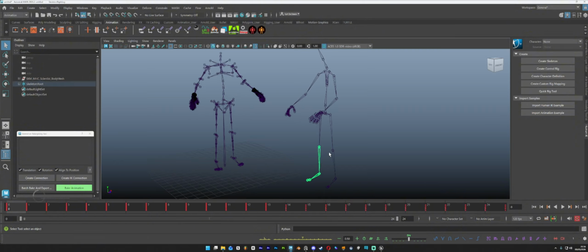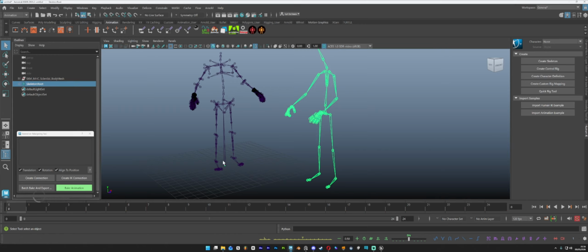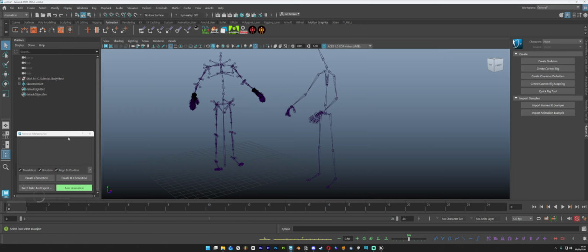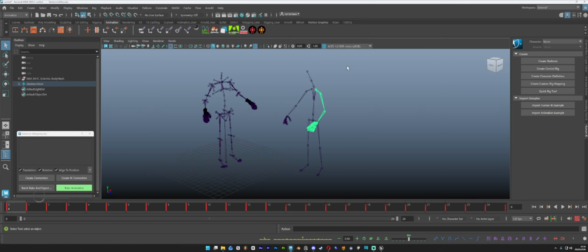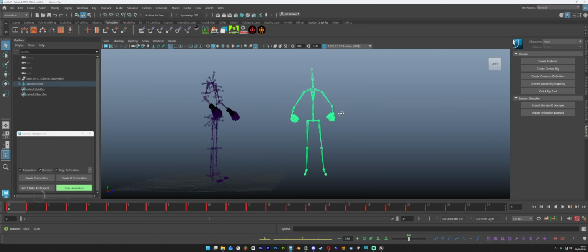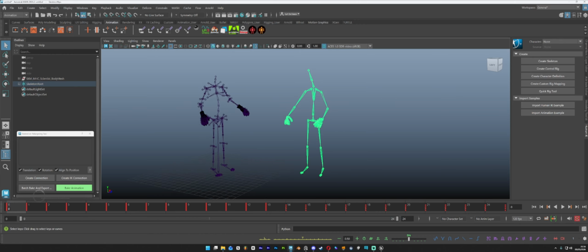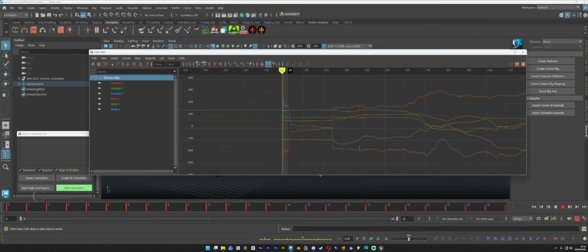For both of these skeletons, the root should be on 0, 0. And before we can start using this retargeting tool, we need to put this mocap skeleton into a proper T-pose. We can do this on frame 0, or if you really need your first frame, you can move back a few frames into frame -1 or -5. For me, it doesn't really matter.